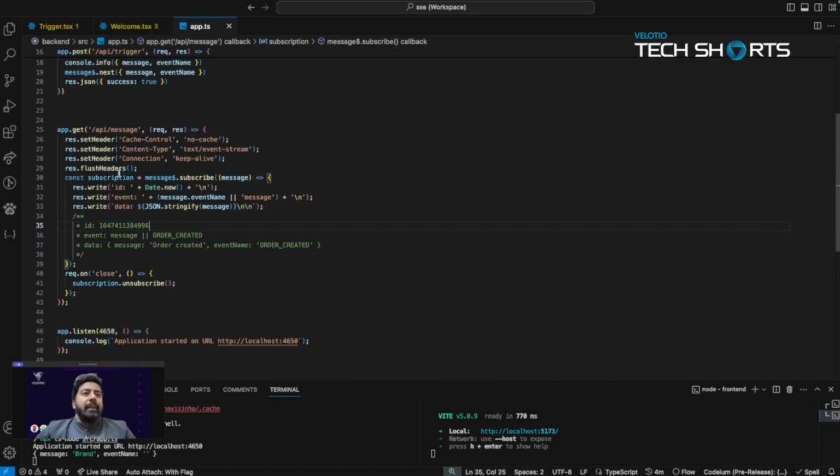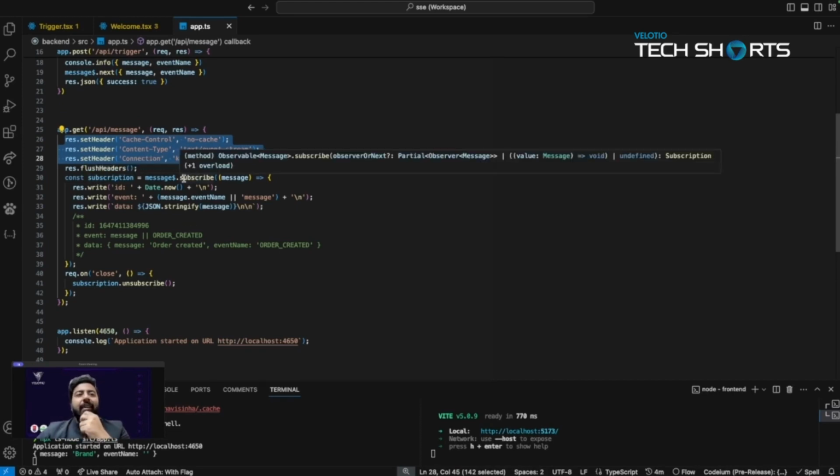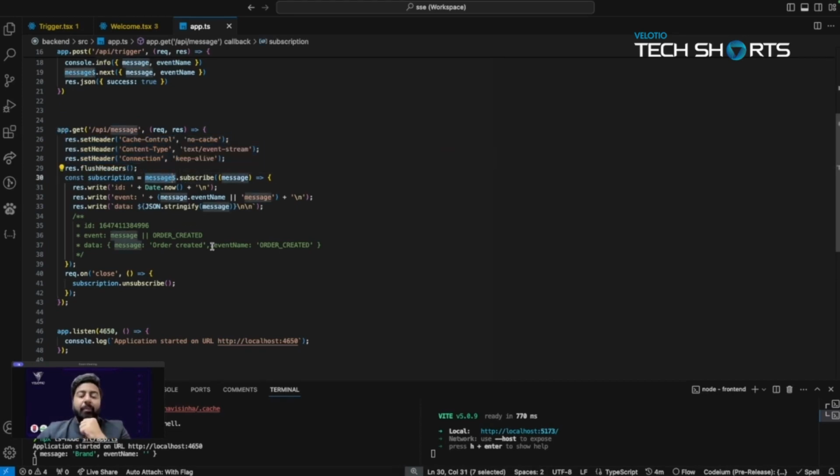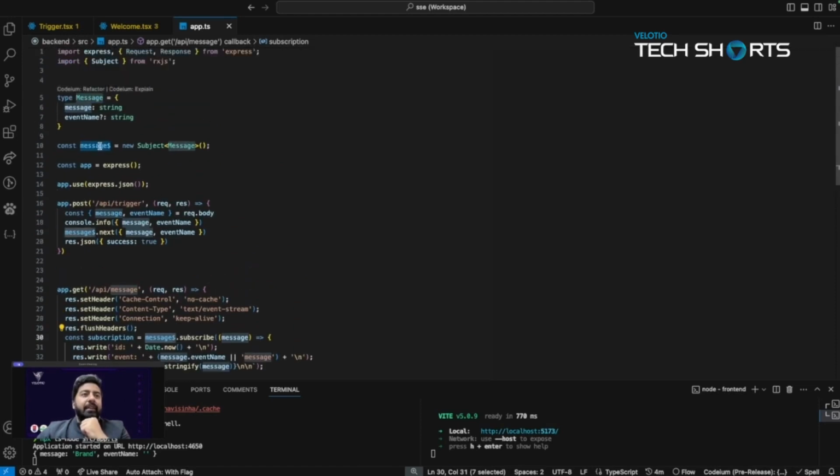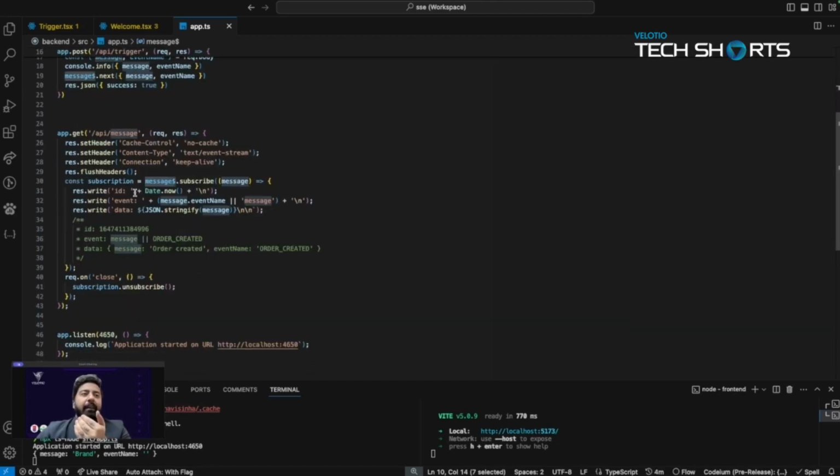Now you see that for each connection that comes in, meaning if more tabs are created on the front end, or some other client gets connected, this will happen for each one, and the connection will be created. So for every connection, we are creating a subscription on that message observable, right? In RxJS, this is an observable. So in the triggering API, we were pushing the message to that observable, and in here we are subscribing to the messages in that observable.